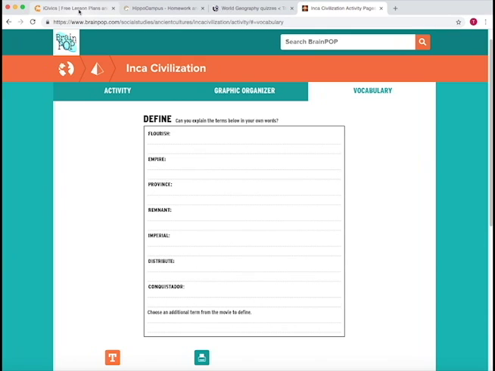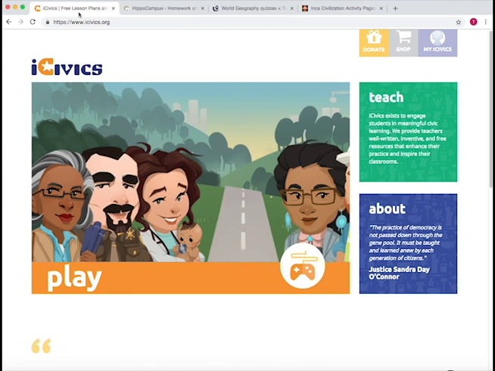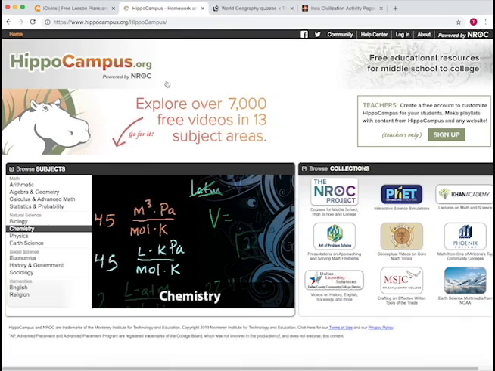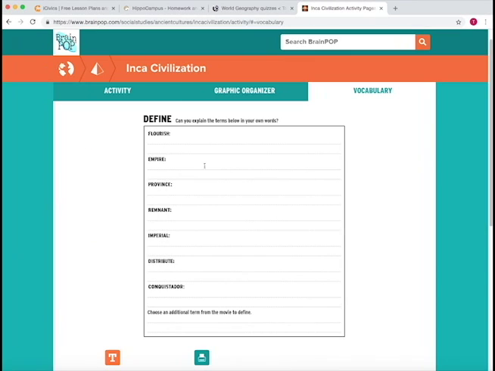So those are the applications that are interactive, fun to use for students. So iCivics, Hippocampus, TriviaPlaza, and BrainPOP.